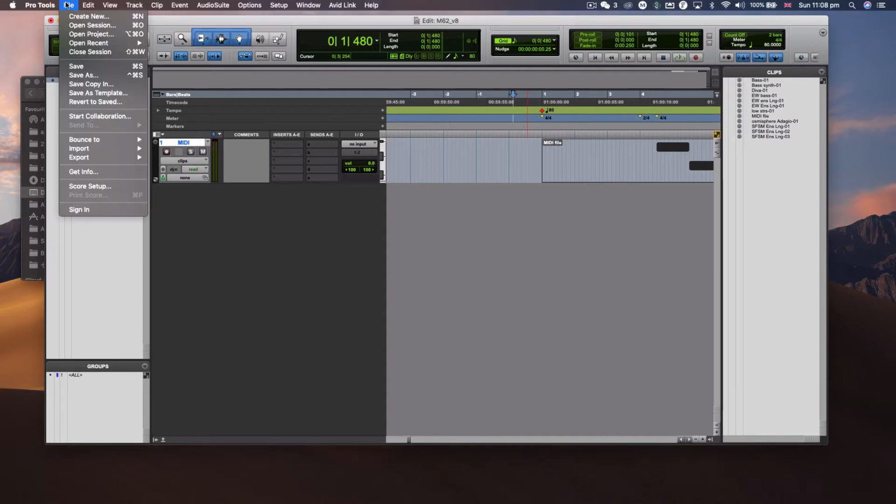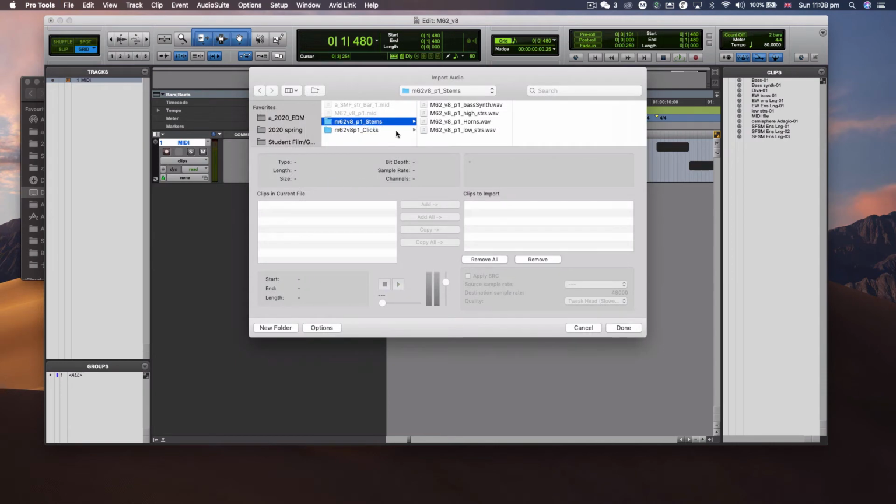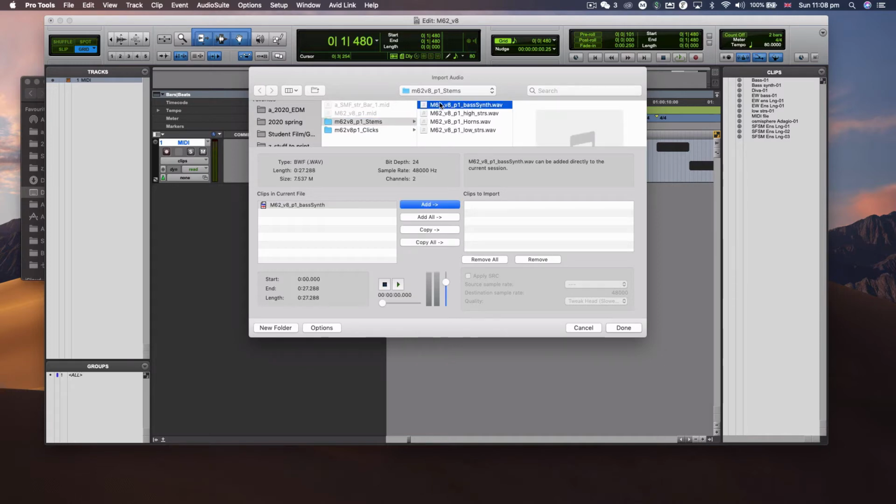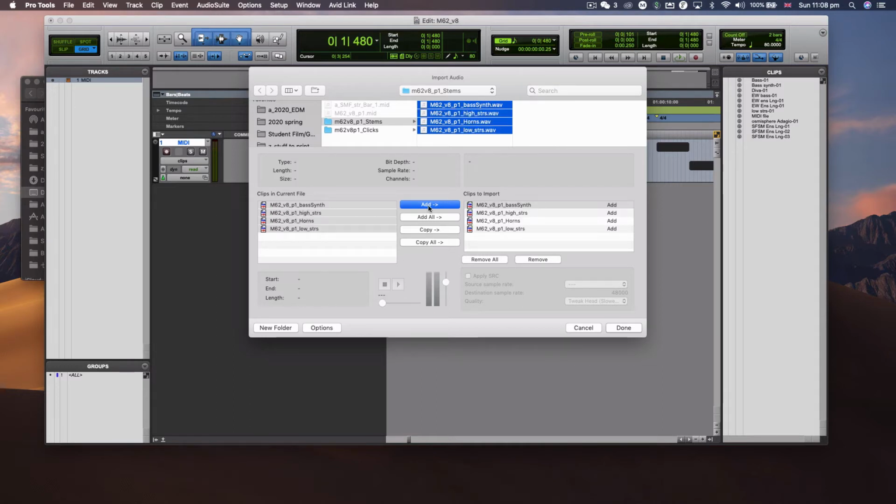Same thing, you go to File, Import, and this time instead of MIDI you press Audio. Then you can choose the browser and select all of the stems you want. Again, click, hold Shift and click the last one, and click Add. By the way, the difference between add and copy is that add will just read the file directly from the folder, but if you choose copy, it will actually copy all of the files into your Pro Tools session, which in most cases you don't want, otherwise you will copy all of the WAV files over to your Pro Tools directory and it will make the session a lot bigger.